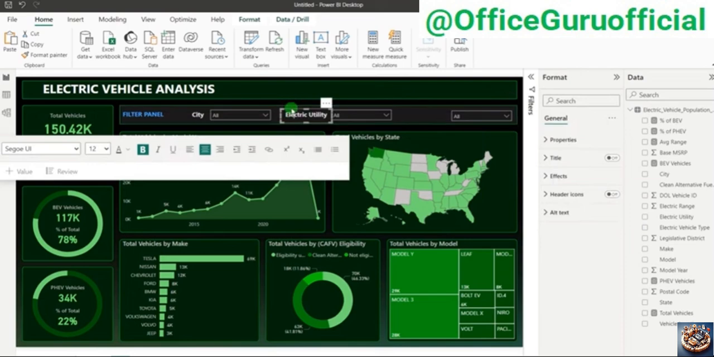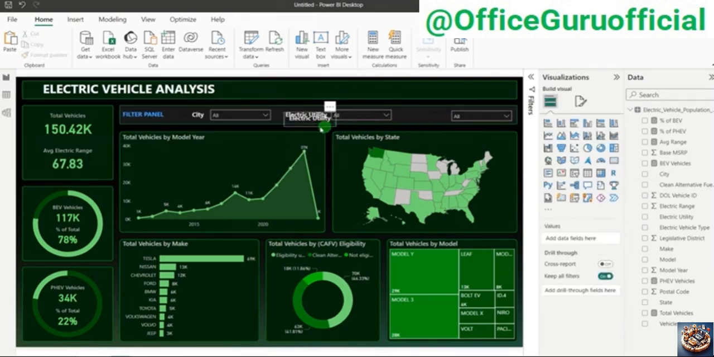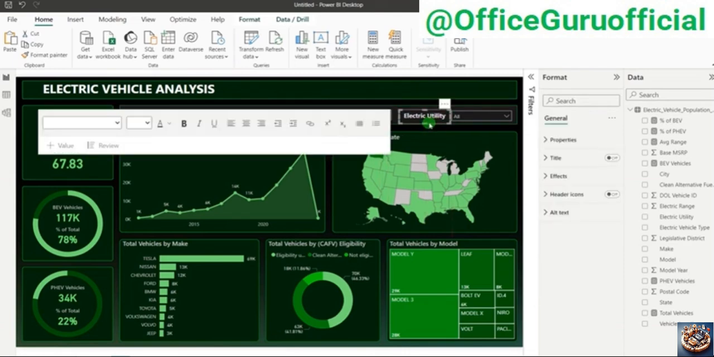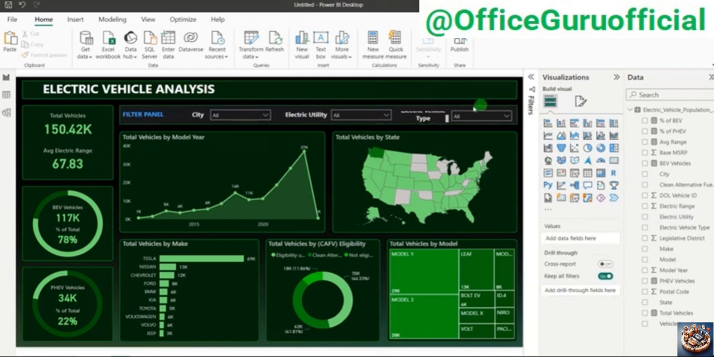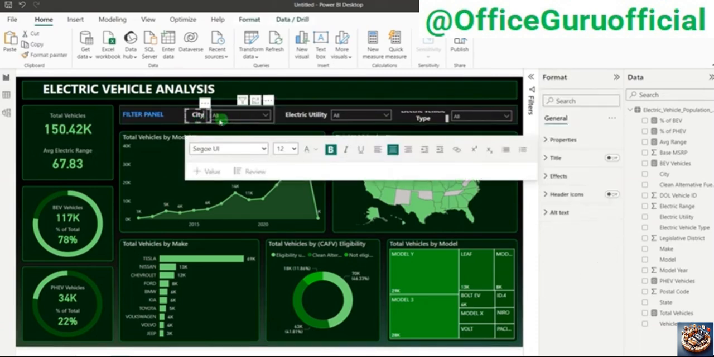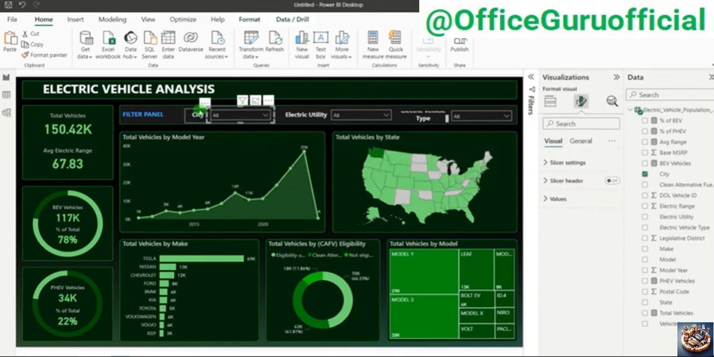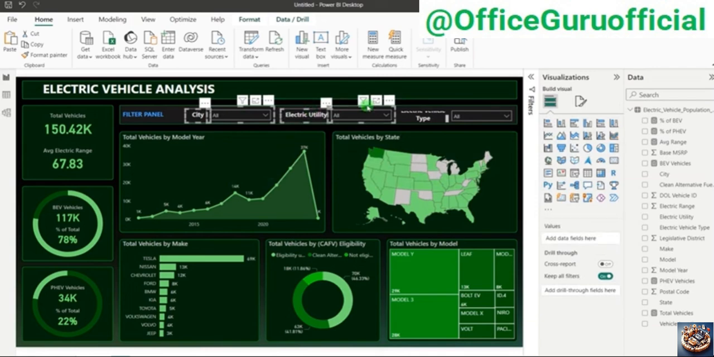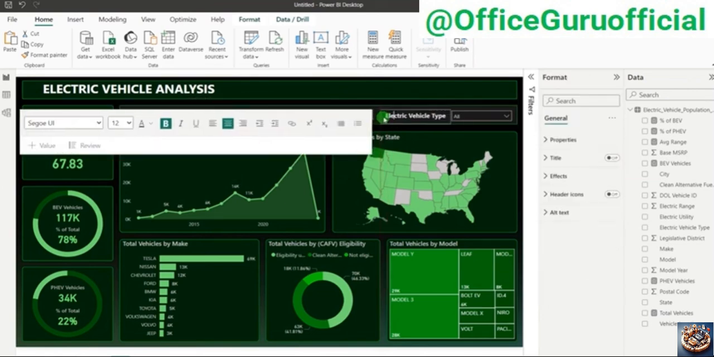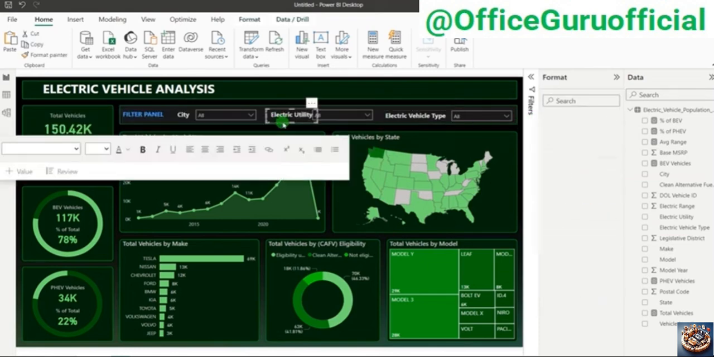And we'll copy this again. Control C, Control V. Take it over here. Okay, and name it as electric vehicle type. All right. So we will just take all of these and move them to left. Right. Okay. So these are all the filters.